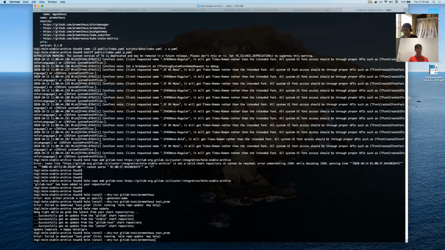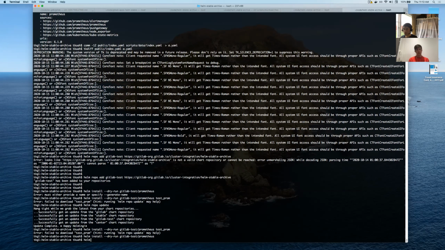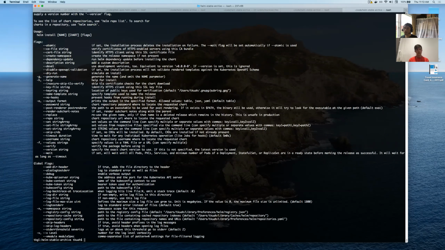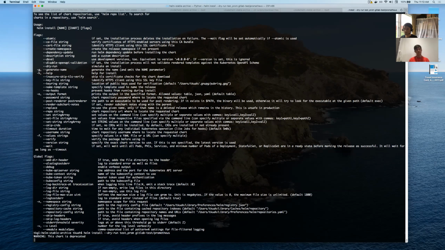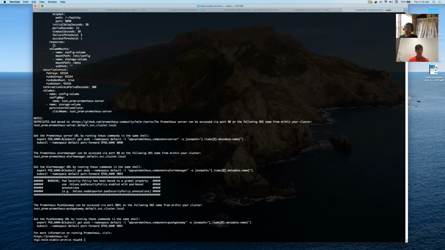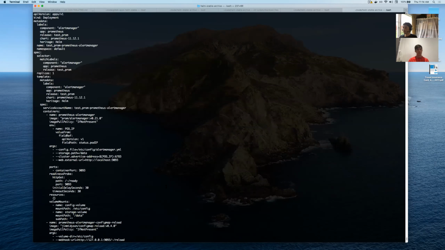Helm install --help. The name first and the chart. Okay, so it's the other way. Warning, this chart is deprecated. Thanks. Cool, seems to be successful.